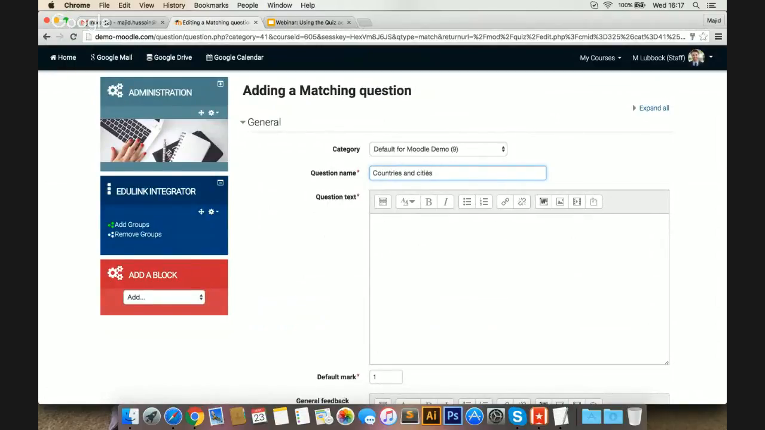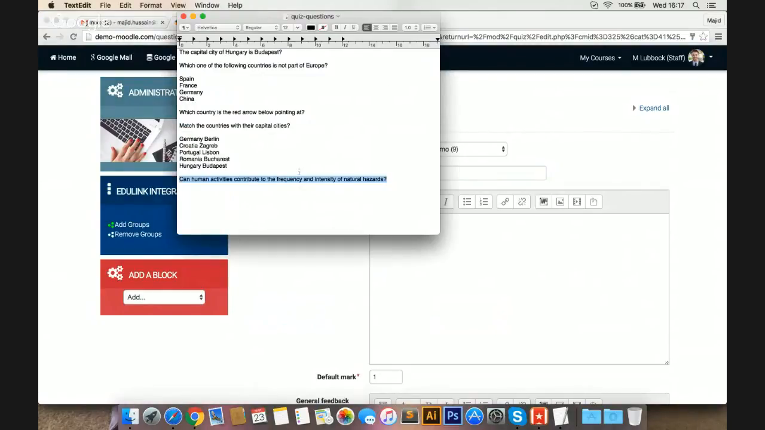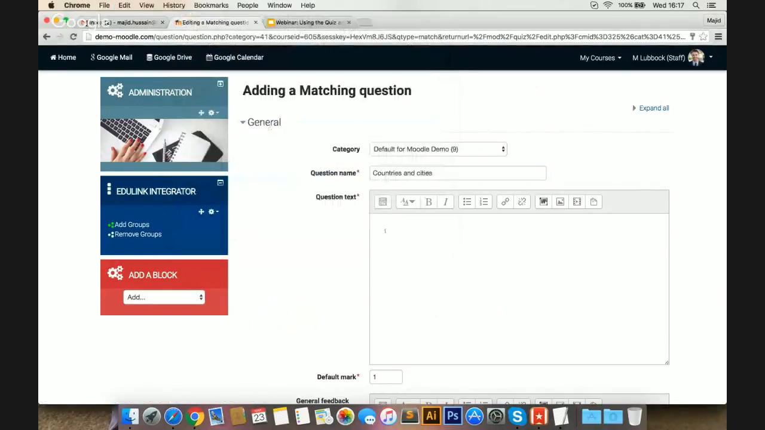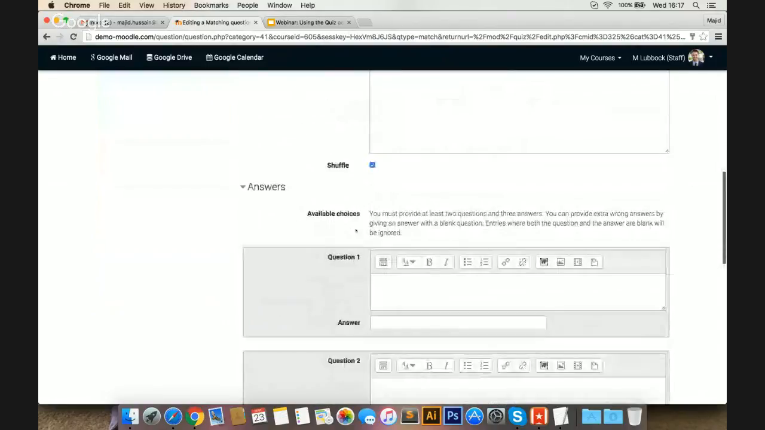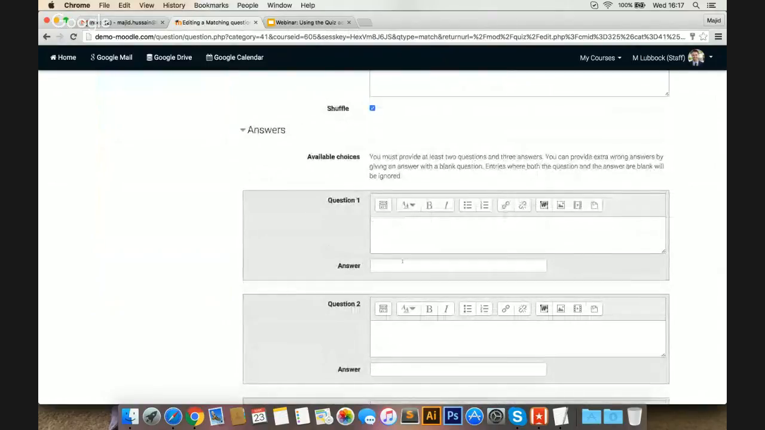Okay, so our question name is always a summary of the question. It's not the actual question itself. And the question text is where you put the question. So this is what I'm going to enter. You don't need a question mark, that's fine. And then if I go down further, I can see all the questions and answers.